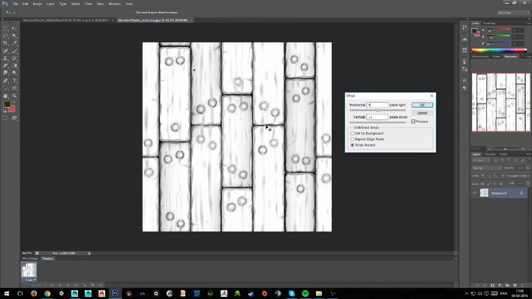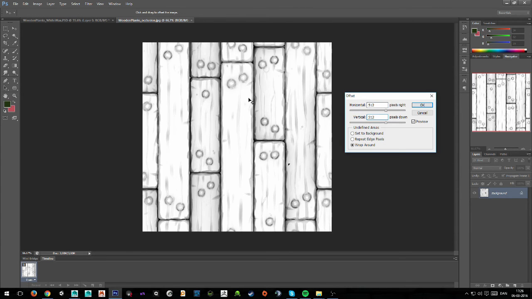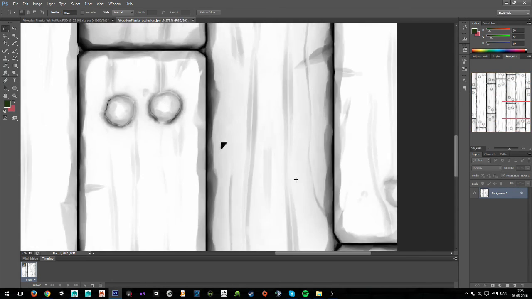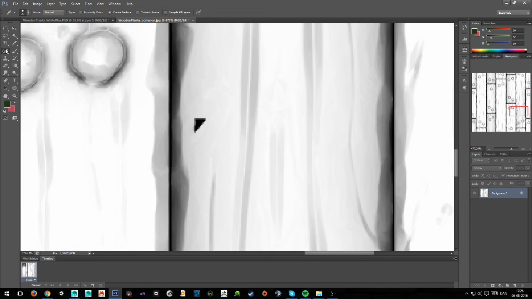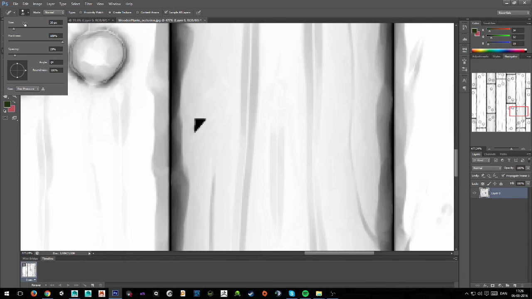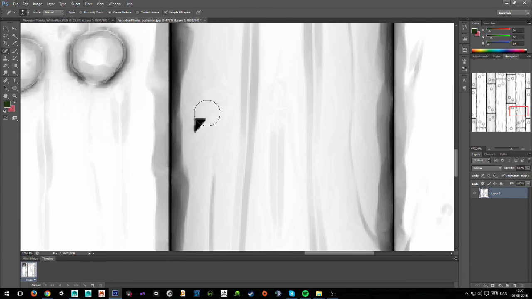So I'm gonna offset this by 512 and 512, and you can see that we have no seam here. What we do have is a small artifact down here. I'm just gonna choose my heal brush. I'm just gonna get rid of that. Let's see if I can do a little bit better job of this. Let's see, I'm just gonna get my tablet here.